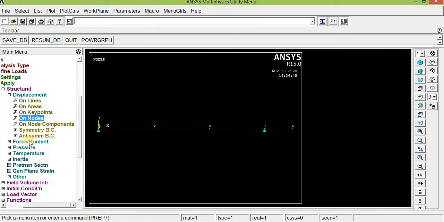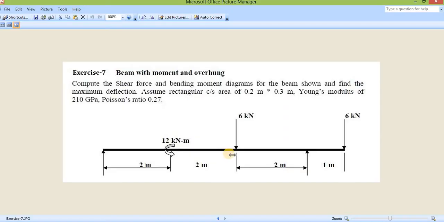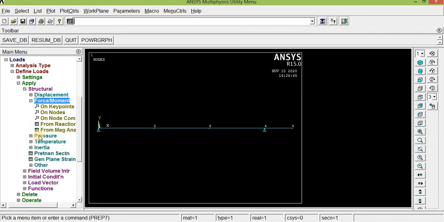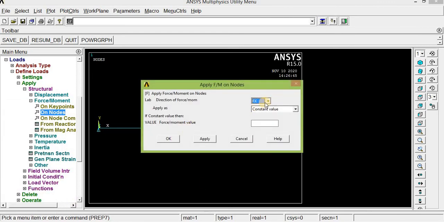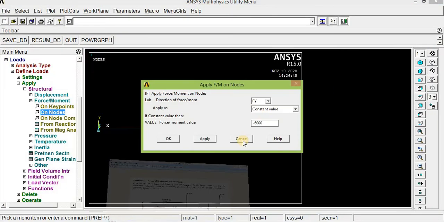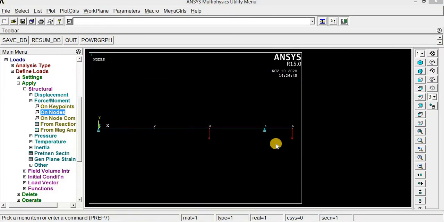Next, node 3 and node 5 will be acting with 6 kilonewton downward. So force and moment on nodes, click node 3 and node 5, click OK. So both will be having FY force as minus 6000 Newton, which means 6 kilonewton. So 6000, OK. So both nodes will be having 6000 Newton of force acting downward.